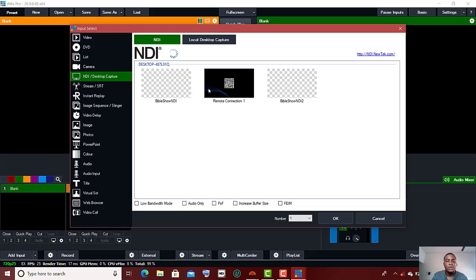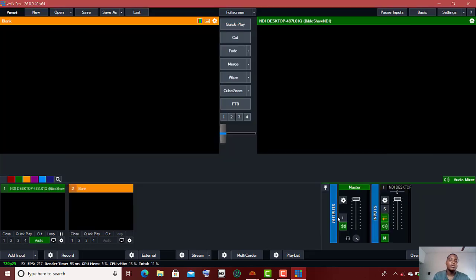Look at this NDI where they wrote remote. This is Bible Show 1, Bible Show. Look at Bible Show here. When you click on it, press OK. Then this is showing that you have imported your scripture or what you want to play here.